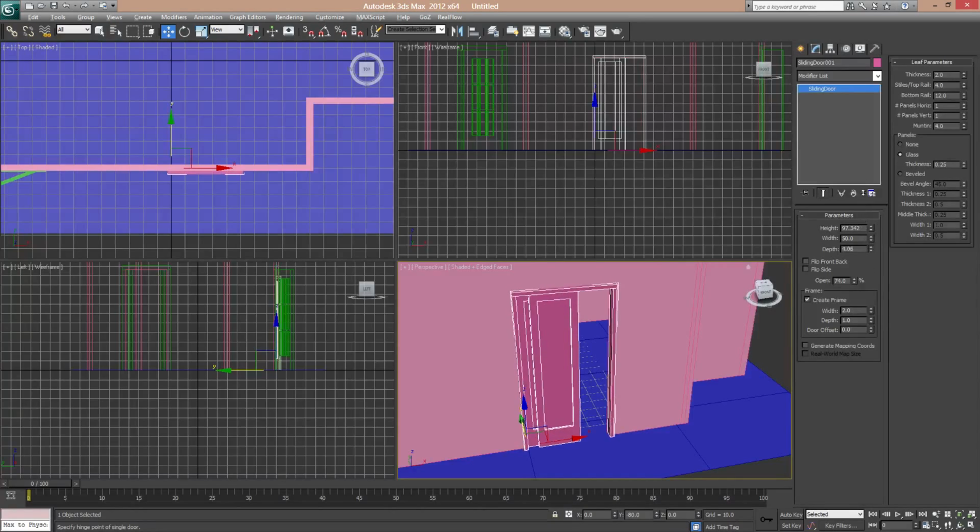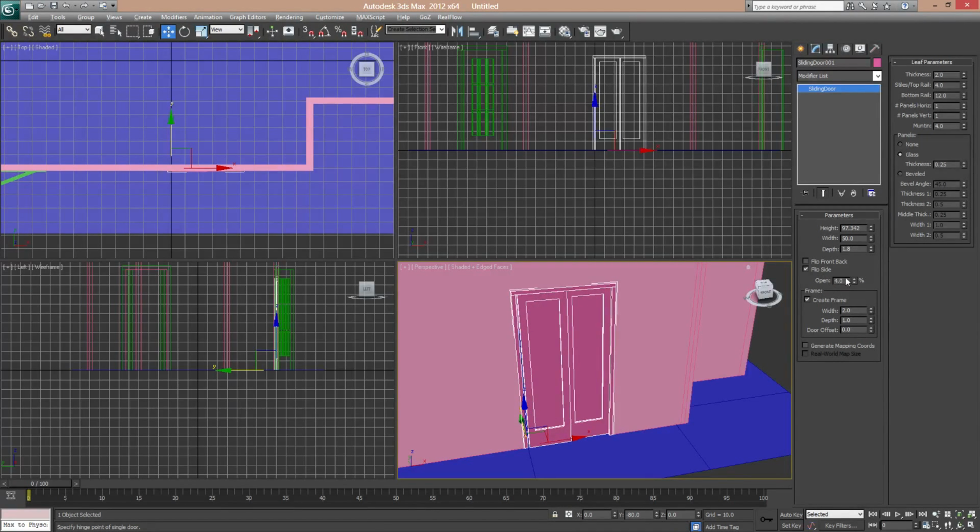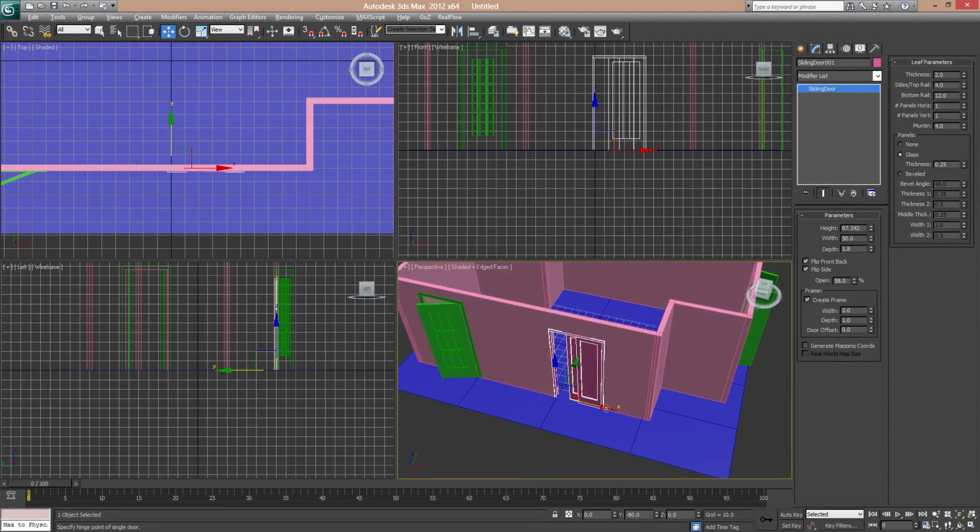So all the settings, parameters are identical for all the doors. There's no difference. So no matter what kind of door you're making, the settings are going to be the same. So I'm not going to go over the parameters again because as you see, they're the same. That's your sliding door.